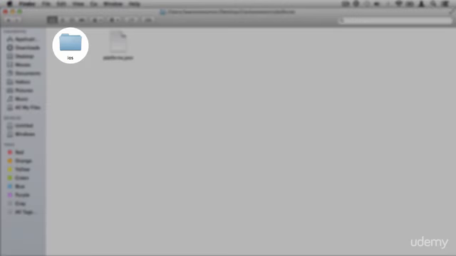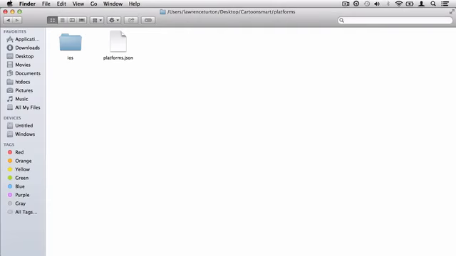Then, once the files have been copied across and everything is up to date, it compiles this project, and then you end up with an app that you can install on the iOS simulator, and potentially you can open up this project in Xcode and send it off to the Apple App Store.